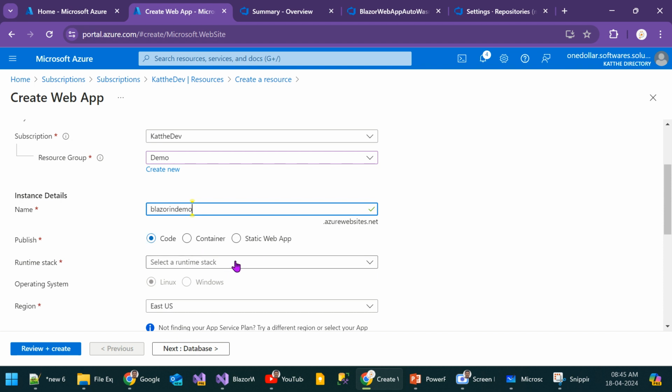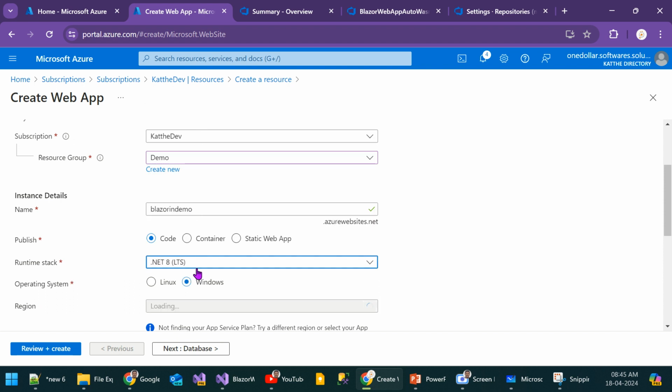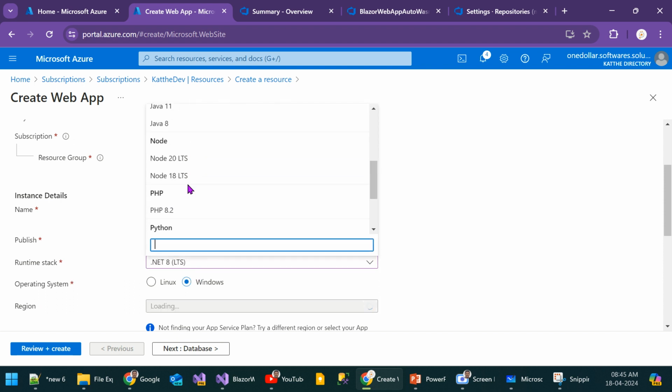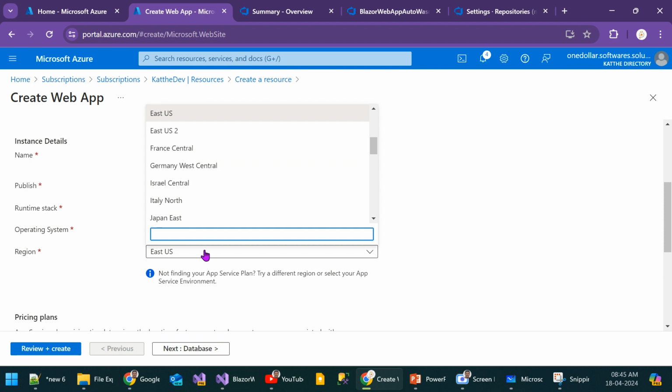Code I'm choosing now. Runtime stack: .NET 8. My framework is .NET 8, so I'm using this. Microsoft is supporting a number of things, you can use whatever. And operating system, what operating system do you want? Linux also you can go, nothing wrong in it, but Windows is better for beginners to learn and troubleshoot the issues, all those things.